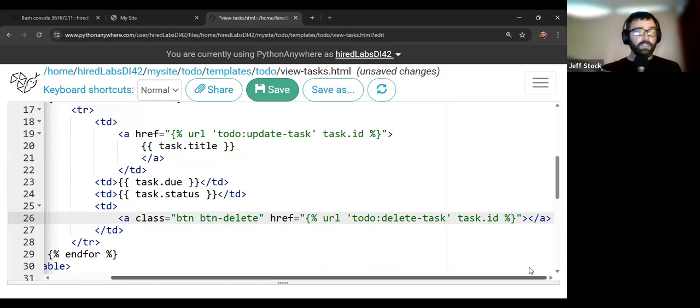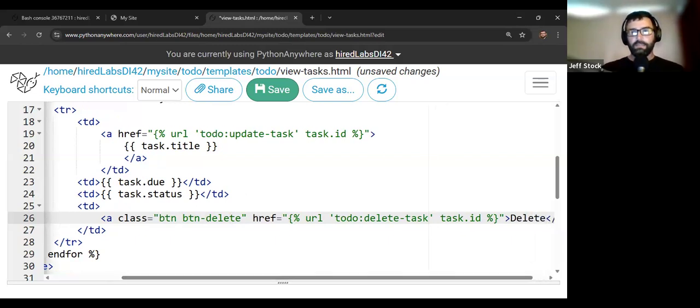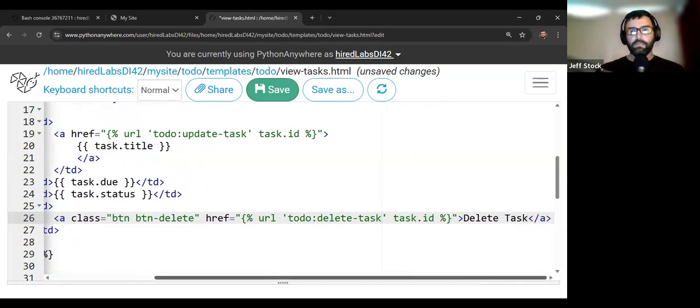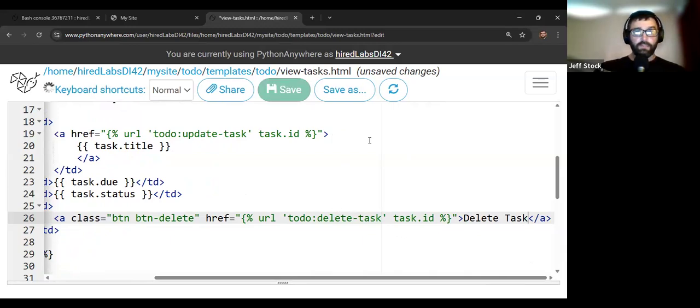The last piece we need here is some sort of text to appear on the screen so that people can read this. So I'm going to do delete task. You could just do the word delete, whatever you like. And that should be it for implementing delete. So let's save this and go give it a try.